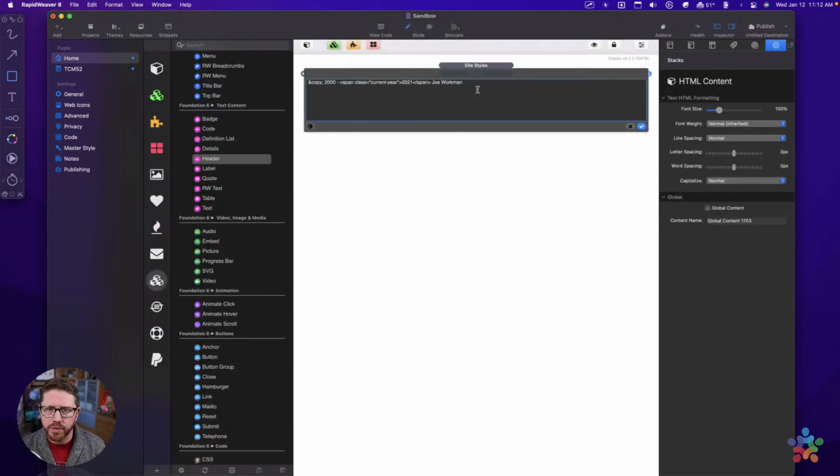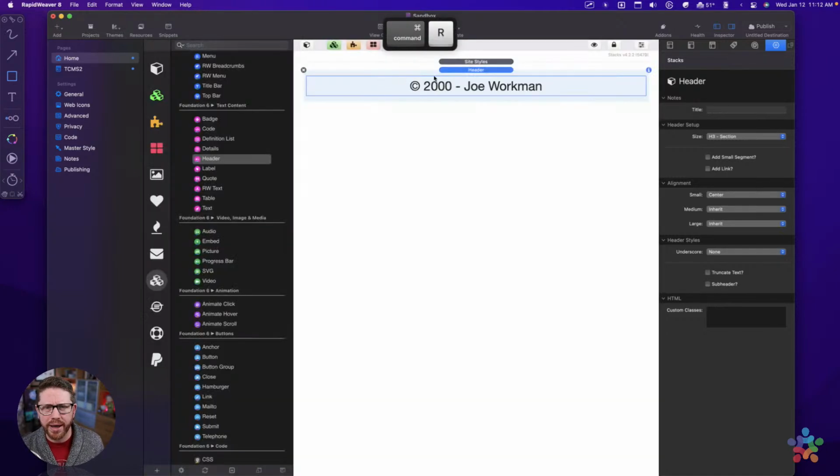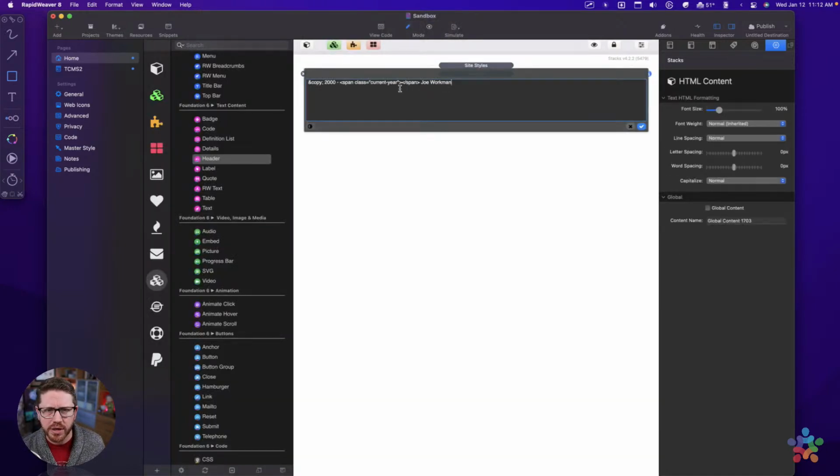Now, I can leave this blank if I wanted to, okay? So I'm gonna delete that 2021 inside those span tags. And we're gonna refresh. And as you notice, it's the same thing, right? So why might it be good to have something in there? What I'd recommend is you put in some sort of default in here.